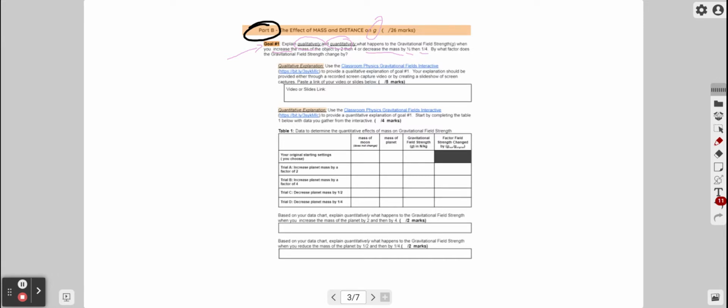Okay, so when you're talking qualitative, so that's the first section. Qualitative is like a description, right? What's happening to the gravitational field strength? Is it getting bigger, smaller, bigger by a lot, smaller by a lot? So you can use words like that. You don't need specific numbers. I just want you to give me an overall view of what's going on when you make these changes.